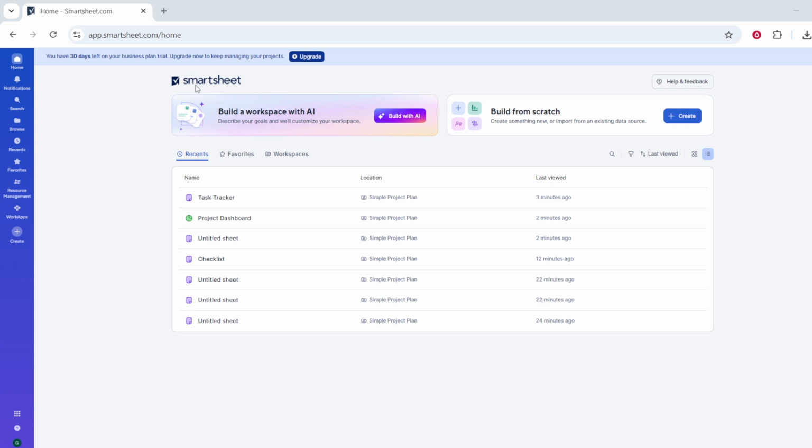When you sign in, make sure you are in the correct workspace environment and that you can see the main Smartsheet interface after logging in. Once you are logged in, take a moment to look at the top area of the screen.